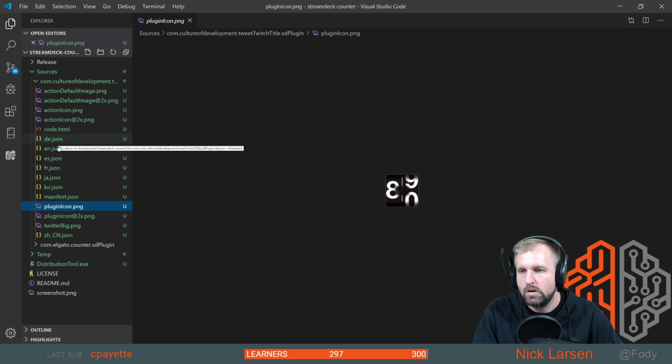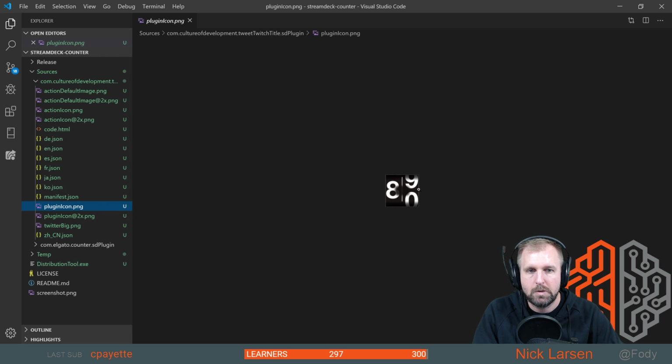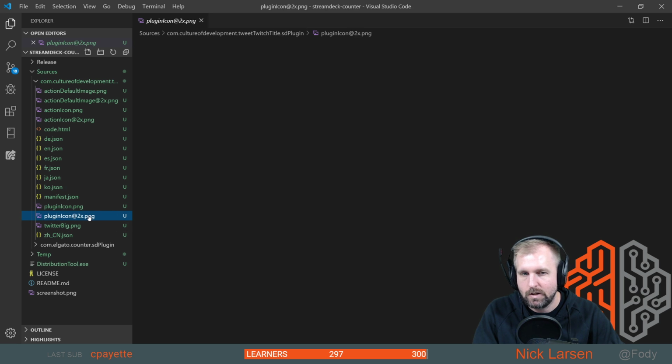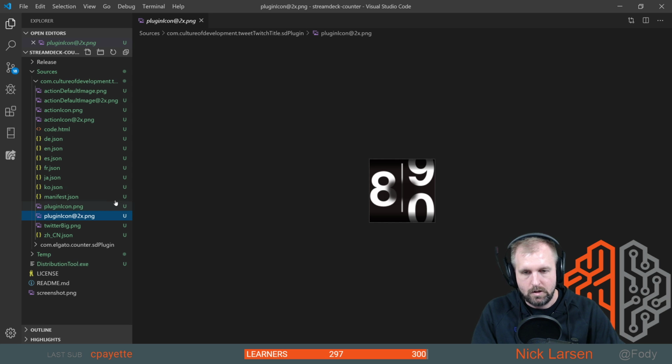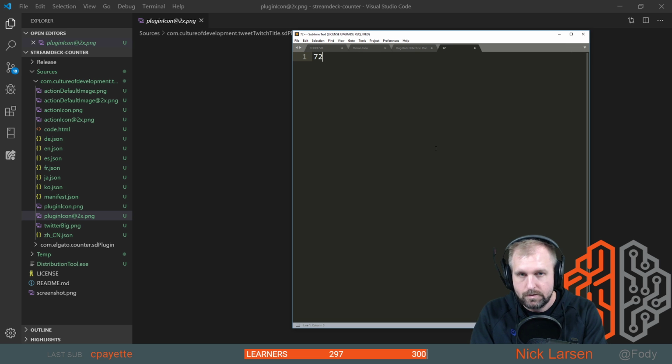In the code, those may be required names. Good call on that. Very good call. Okay, plug-in icon, and can we get some properties? How big is this? 72 by 72. All right, we need a 72 by 72. Start writing these down. 72 by 72. 144 by 144.